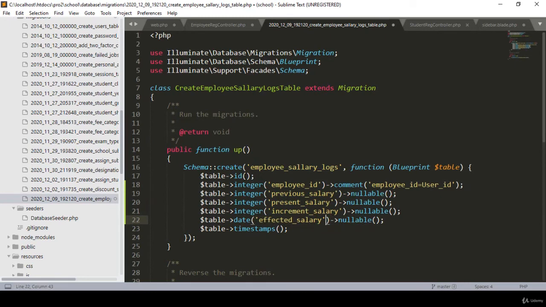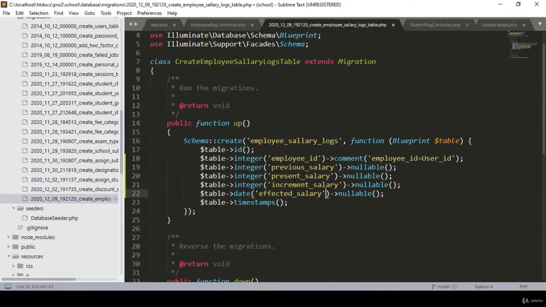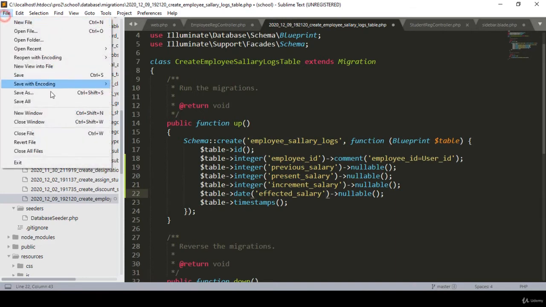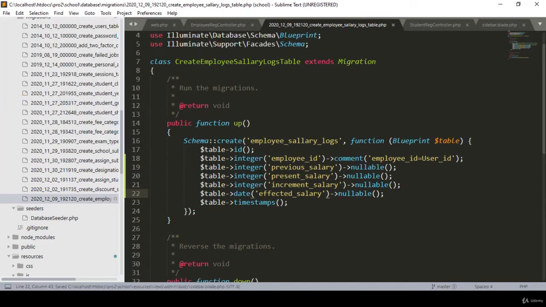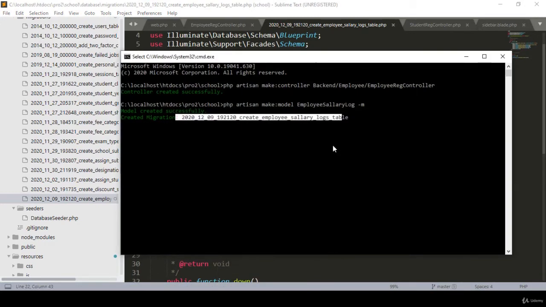So friend, that's all for our employee salary log, and with this we will manage every employee salary log. It's now good. Now I click save all. After that, what exactly do you have to do? You have to migrate it, right? So now I simply want to migrate this.